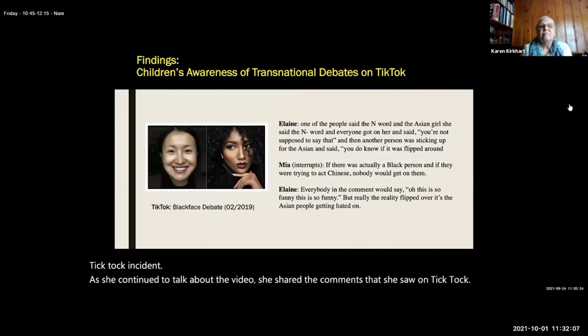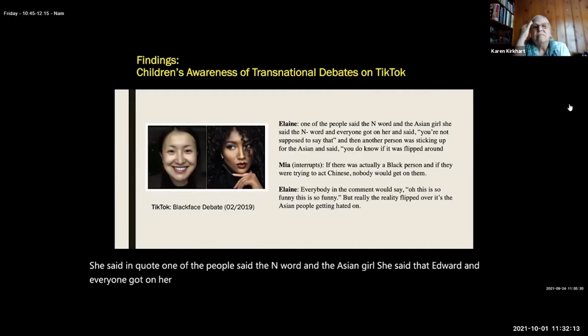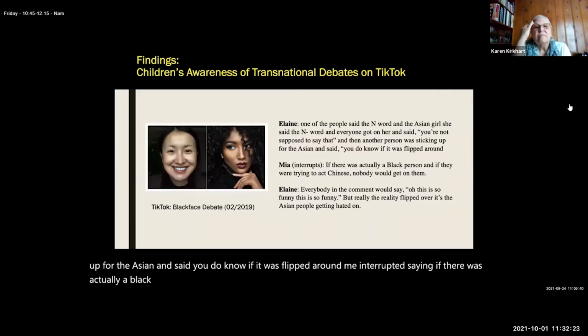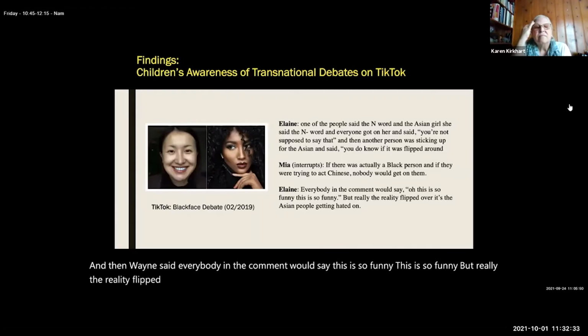She said, in quote, "One of the people said the N-word, and the Asian girl, she said the N-word, and everyone got on her and said, you're not supposed to say that. And then another person was sticking up for the Asian and said, you do know if it was flipped around," and Mia interrupted, saying, "If there was actually a Black person, and if they were trying to act Chinese, nobody would get on them." And Elaine said, "Everybody in the comments would say, oh, this is so funny, this is so funny. But really, the reality flipped over. It's the Asian people getting hated on."